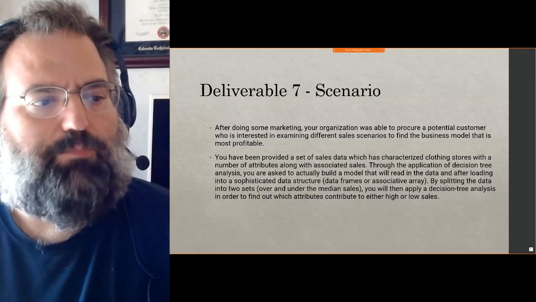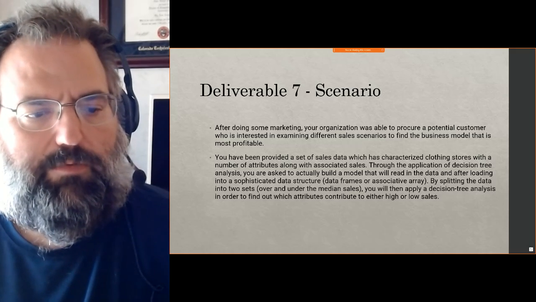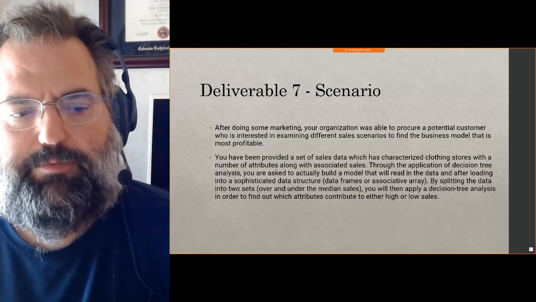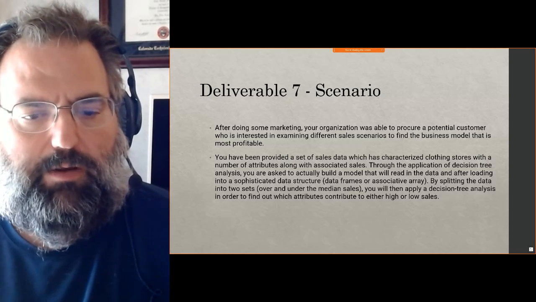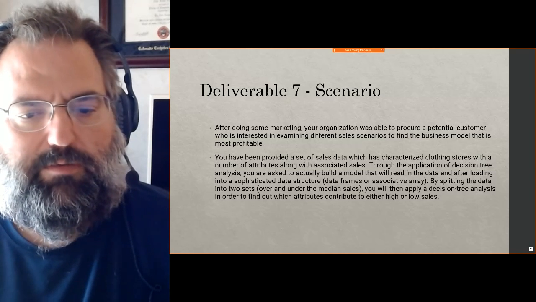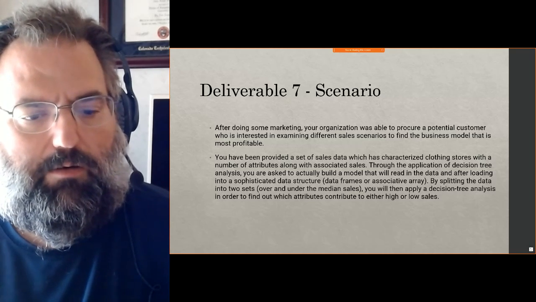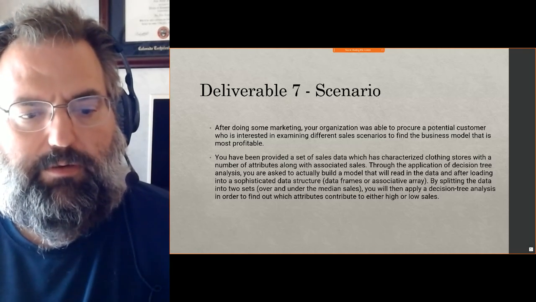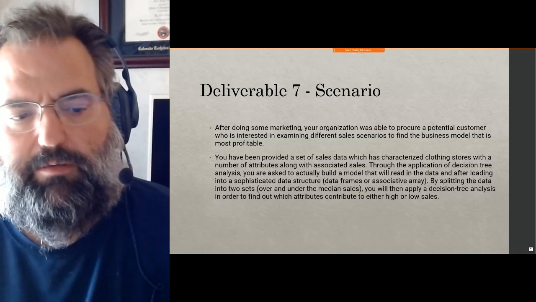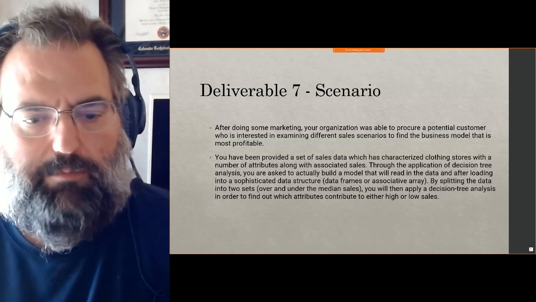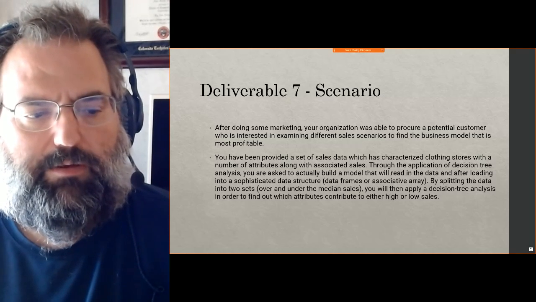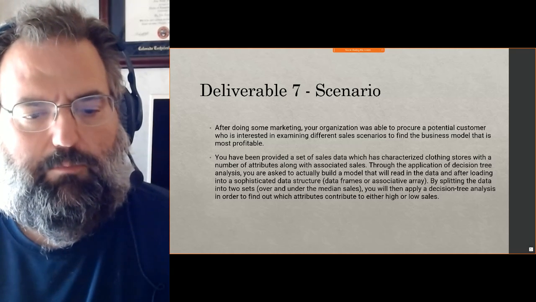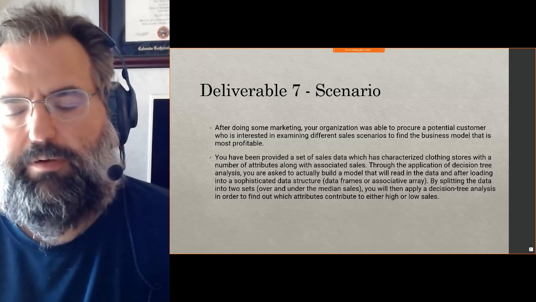Moving into the scenario, you've got some sales data that comes from a clothing store or retailer, and you have a number of attributes associated with each one of the sales. Your idea is to come up with the things that are making the biggest impact on the sales per day, and you do so by using a decision tree, leveraging data coming in through probably a data frame or associative array. And then you want to do the splitting of your tests, so over and under the median sales, which is above and which is below. And then you want to figure out which one of the attributes contribute to it either being high or low.